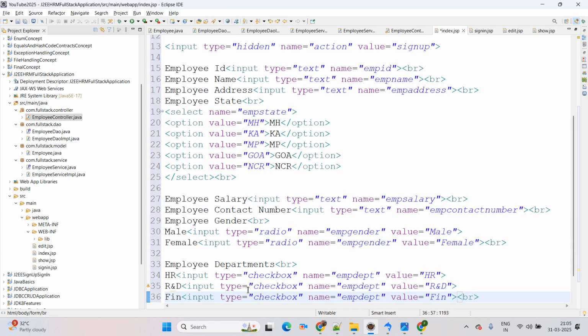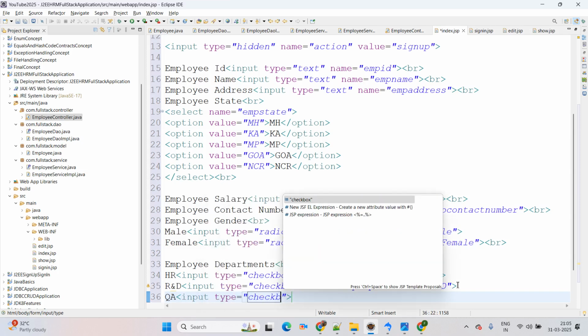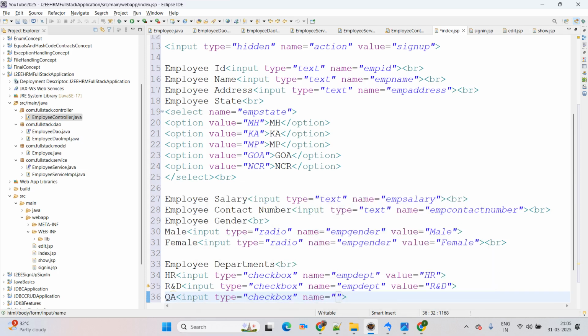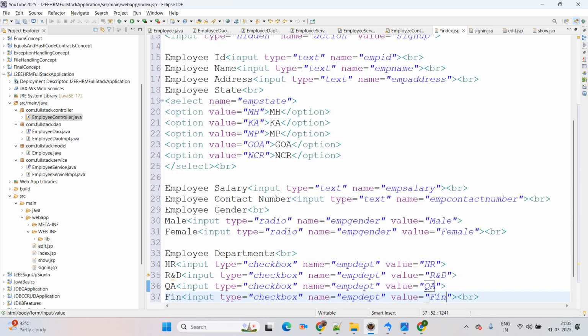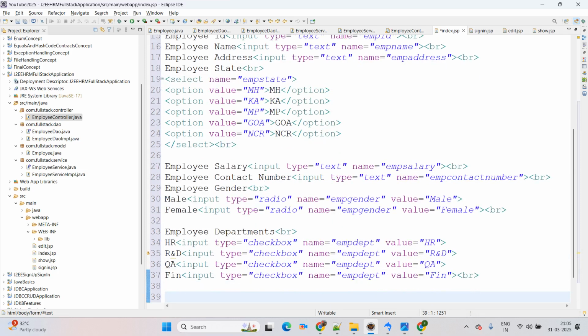If you want more departments, you can go ahead and add them. Actually, I will add a QA department as well for your understanding. Then this will be input type equal to checkbox. Yes, and the name equal to EMP DEPT, and this is the value we are going to pass as QA. Perfect. Then coming to the next, after department we have EMP DOB there, right? Then this will be employee DOB. We are giving input type as date, it will consider the date picker. Here we are passing EMP DOB as a name.